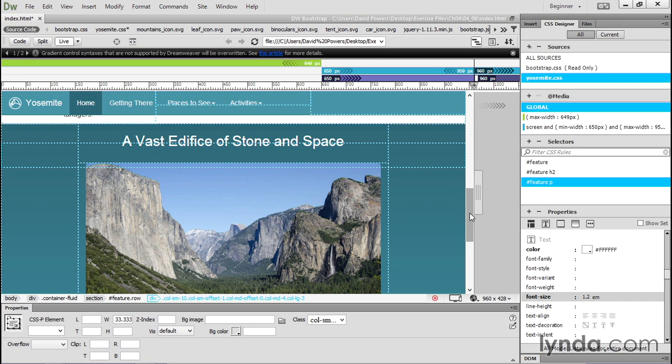So that's sorted out the feature section. In the next video, we'll add more content that will be laid out differently depending on the viewport width.